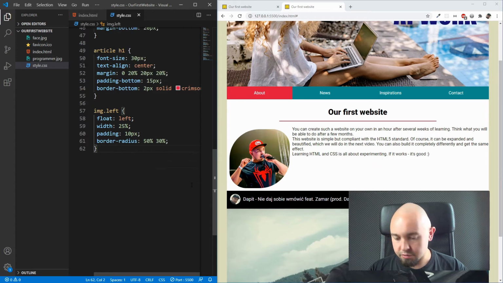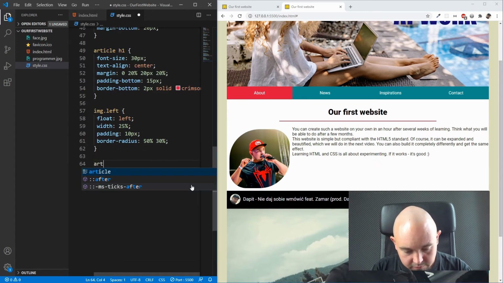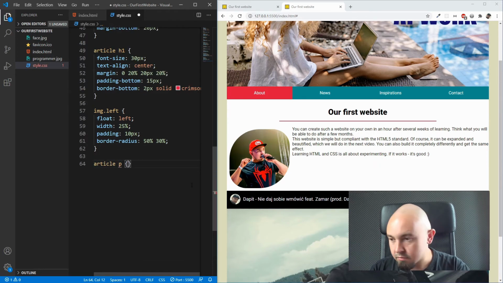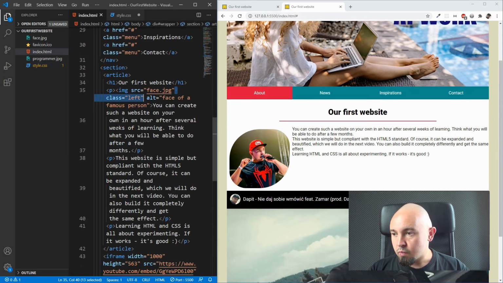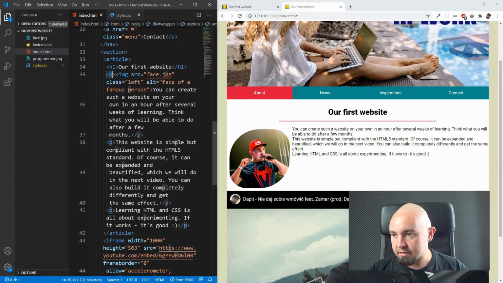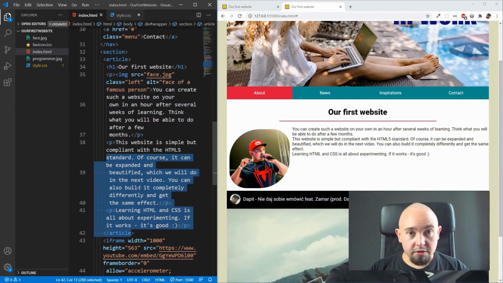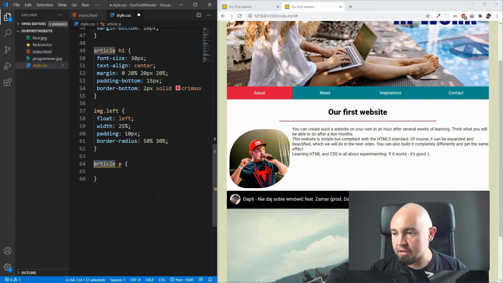Now let's style the paragraphs in our article. So let's refer to it. Now this selector means take every P in the article that you have. As you may know, we have 3 P tags in our article. So that selector refers to every one of them. So let's put some styles into our paragraphs. First thing we want to do is to set our text align.